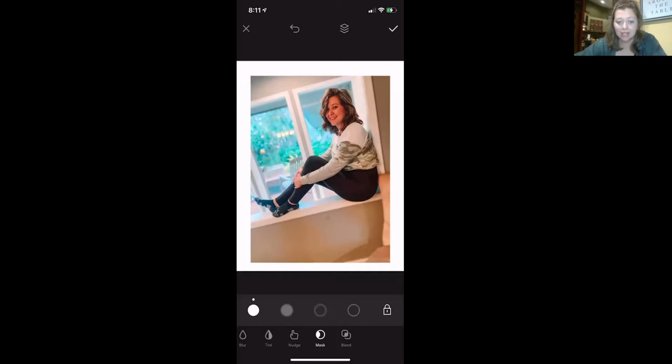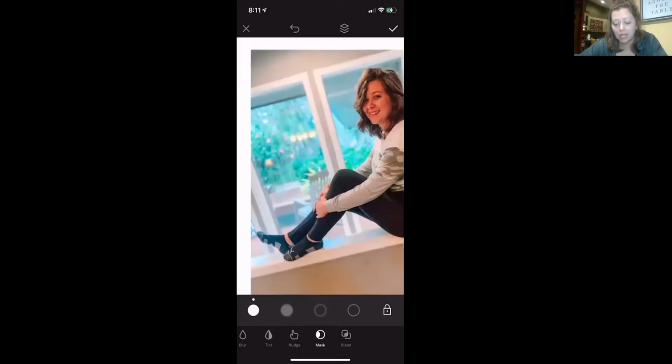This one, mask, is my bread and butter. I use this on every photo. The first one is a hard line, so you can make anything in your picture go away. The second one is a soft line, so I can blur the edges. The third one redoes it in a soft way, and the last one redoes it in a hard way.